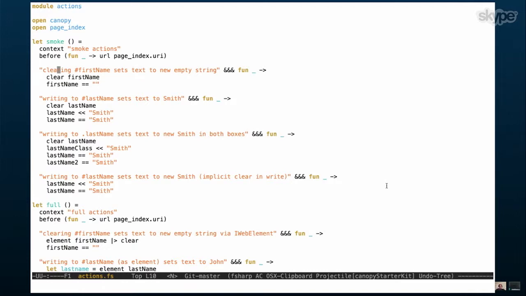So this is what a test looks like. You have a description here in orange, and then you have a function body down here, and the syntax is really terse, and that was the goal, to create syntax that wasn't very codey looking. It was sort of Englishy, but at the same time it wasn't too Englishy. So we're going to clear the first name, and we're going to check that first name is equal to nothing.